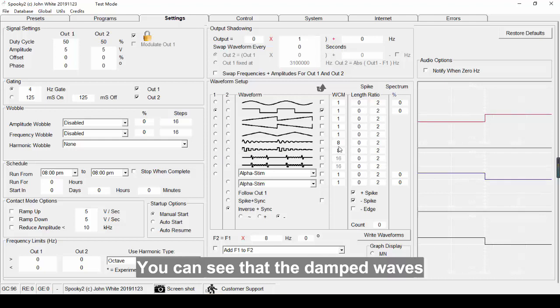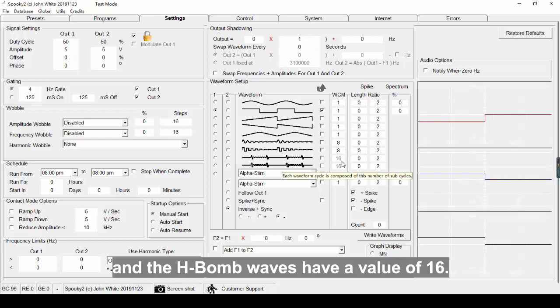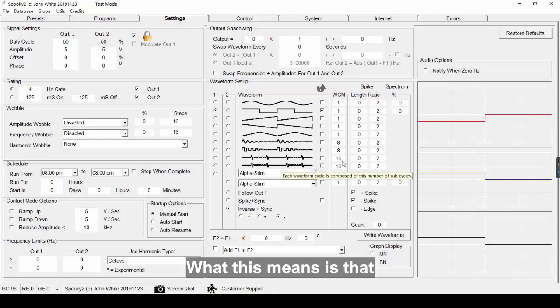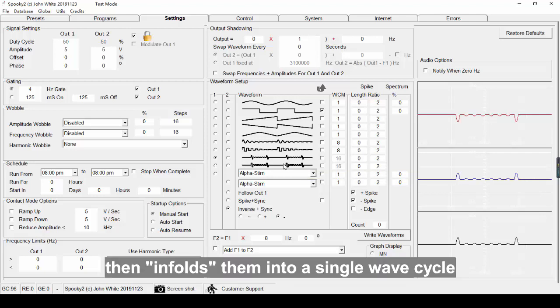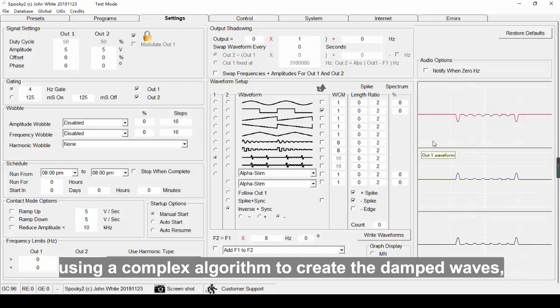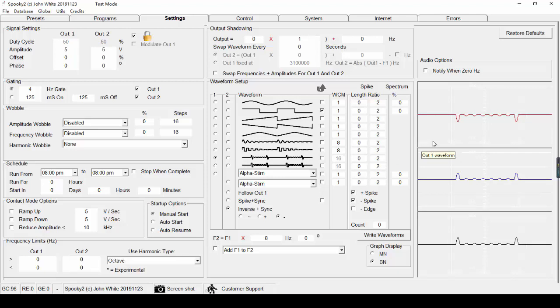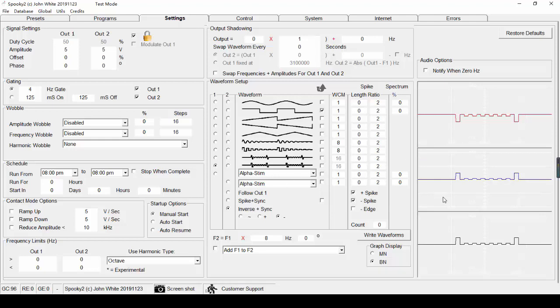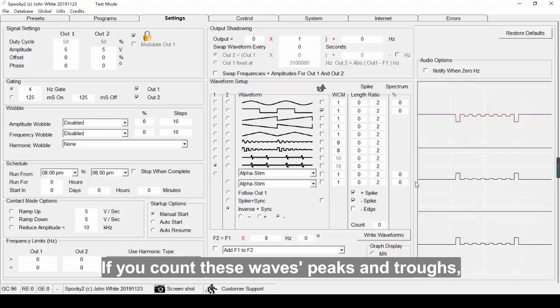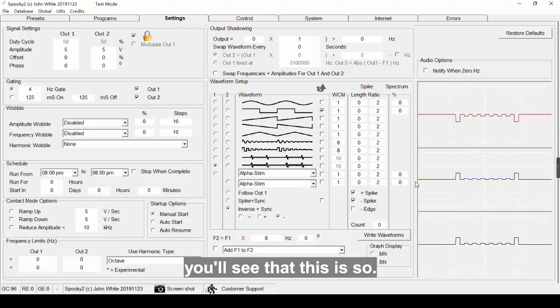You can see that damped waves have a value of 8 in this column, and the H-bomb waves have a value of 16. What this means is that Spooky2 creates 8 copies of a sine wave, then enfolds them into a single wave cycle using a complex algorithm to create the damped waves, and does the same for the H-bomb waves 16 times. If you count these waves' peaks and troughs, you will see that this is so.